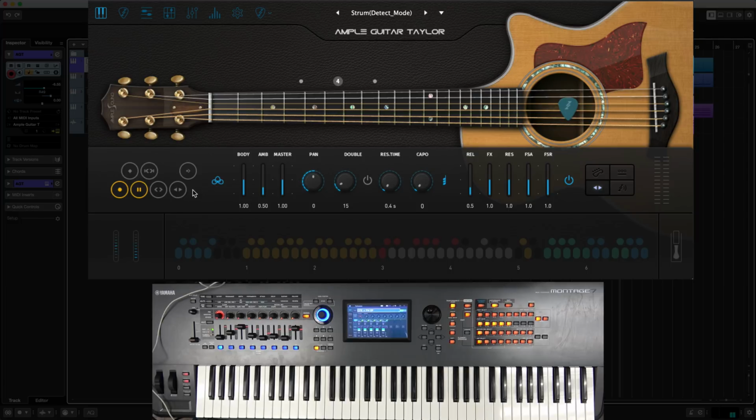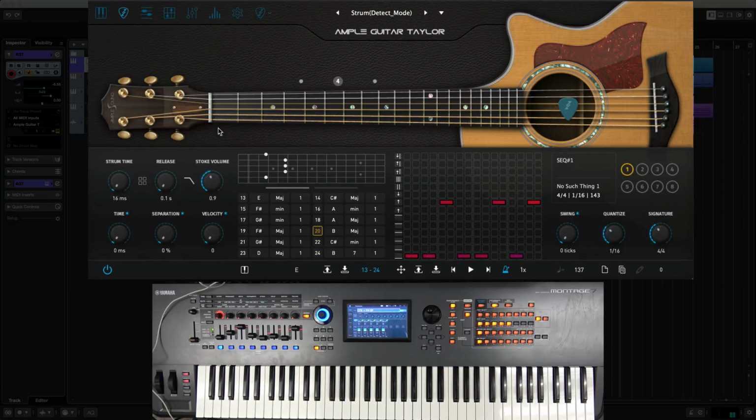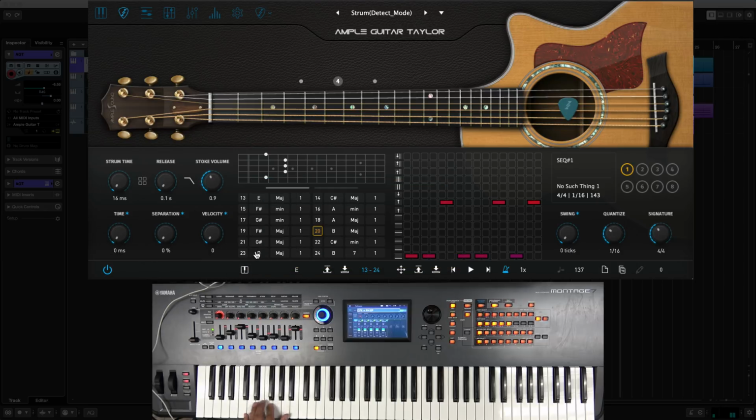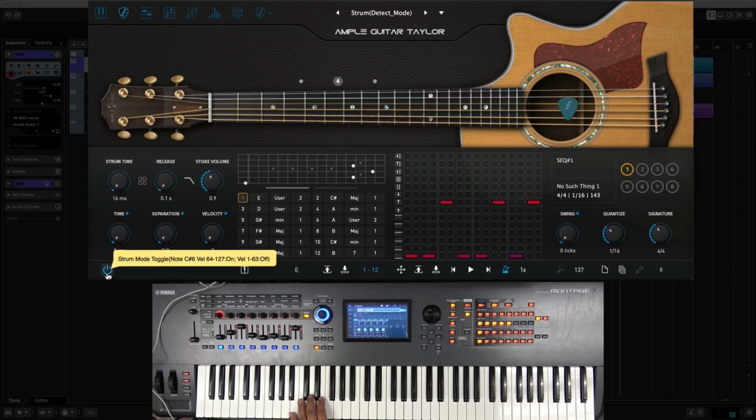The next thing we're going to do is to go into Strummer, and we're going to create 3 chords for this one. In Strummer mode, we're going to be in select mode for the chords. This means that you preset your chords to be changed via key switch. And now you need to make sure that your Strummer is on, strum mode is on. Otherwise, you're not going to get the strum sound.